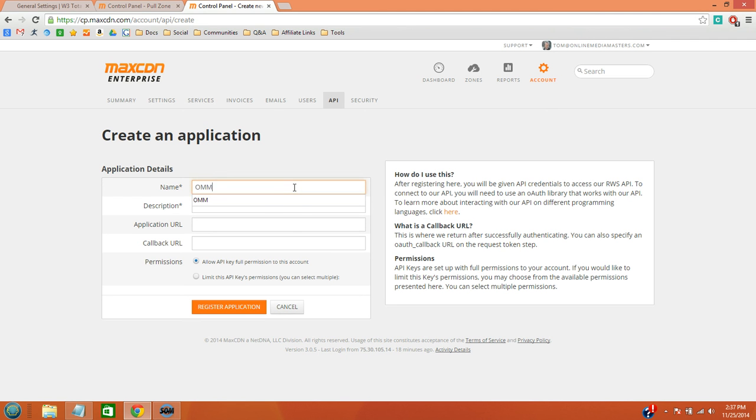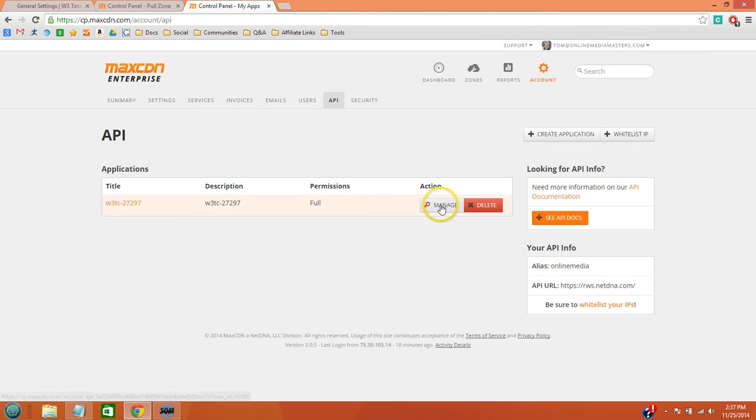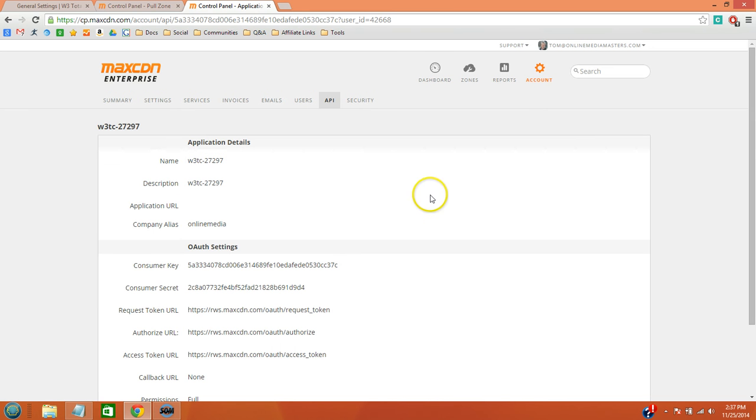You can just label this whatever you want. Same thing with this. And you don't need an application or a callback URL. So just go ahead and click Register Application. And just like the pull zone, I already created one. So I'm going to go into the one I already created. But you'll come to this screen.